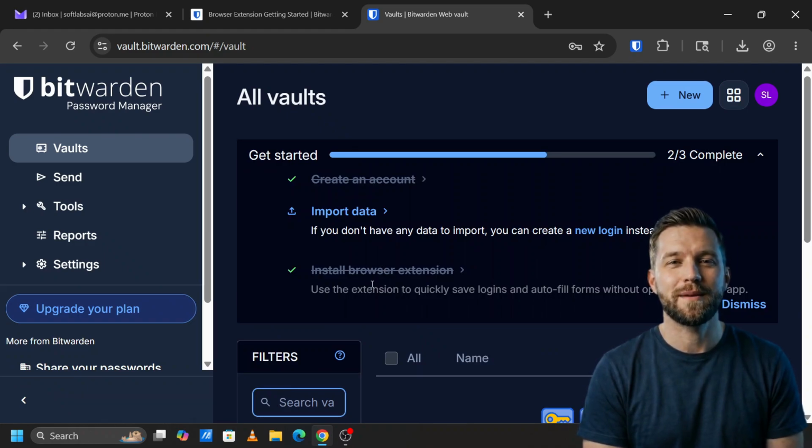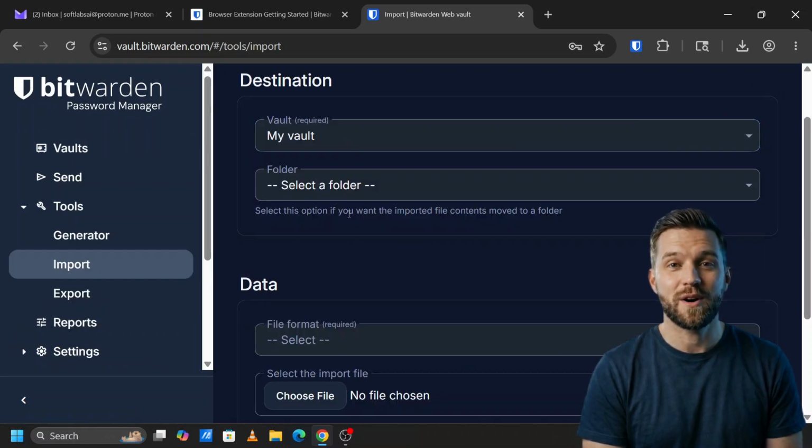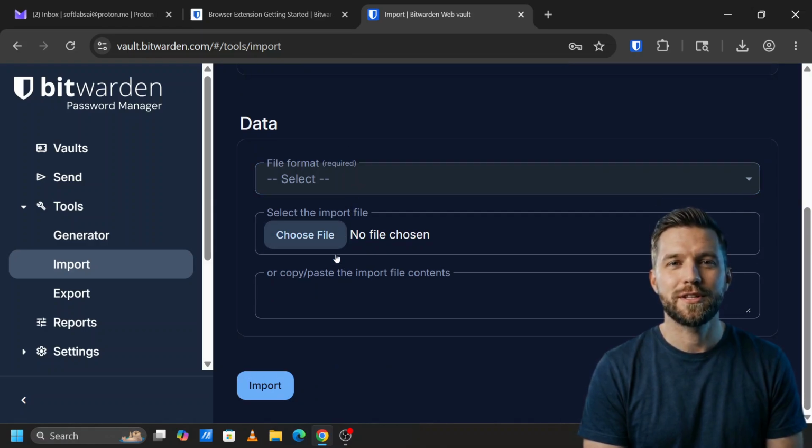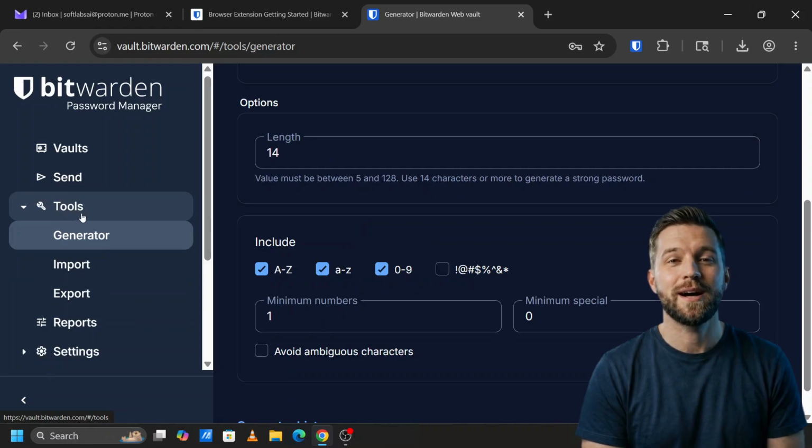And in this web app, at the top, you will be asked to import your passwords if you have any. I have already explained how to import your passwords using the Bitwarden extension, but you can import your passwords from this web app too. Once you have selected your password file, the final step is to click Import. Now on the left, under Tools, you can find Generator.